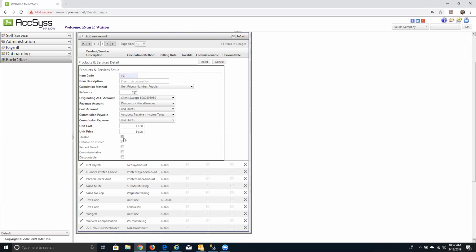And finally, we have some checkboxes. The first one is taxable. If you are creating an invoice item and you are in a state where that item would be taxable for some sort of sales tax, then you can select that right there. If not, leave it alone.